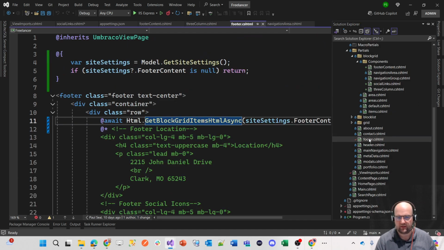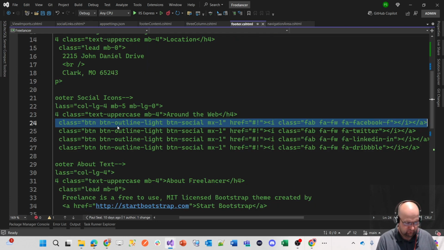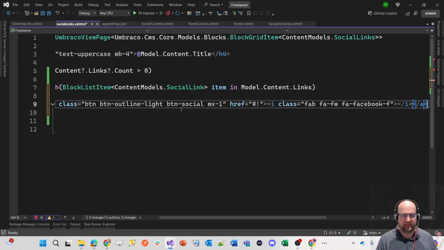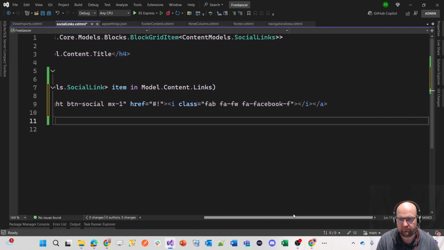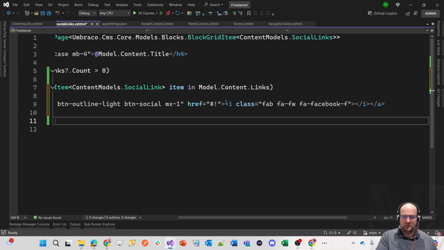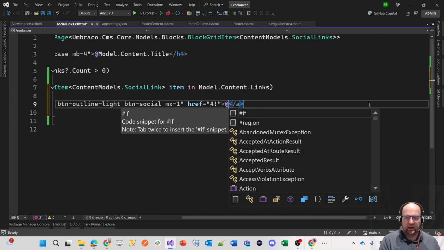If we go to the footer, remember the aim is we're not just making HTML up, we want it to look like it does on here. So let's just copy one of these for now and just paste it in here. They're using Font Awesome. We're not referencing Font Awesome in this project, so this won't actually do anything. So what I'm going to do is just put the title, the name of the link.